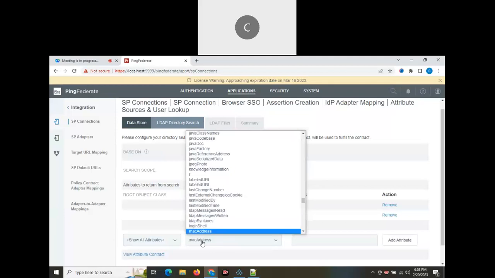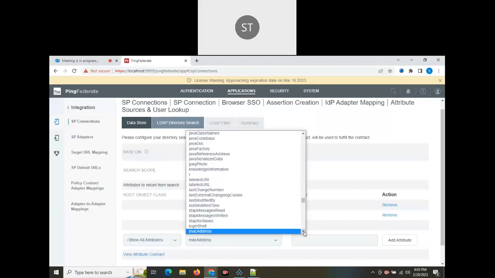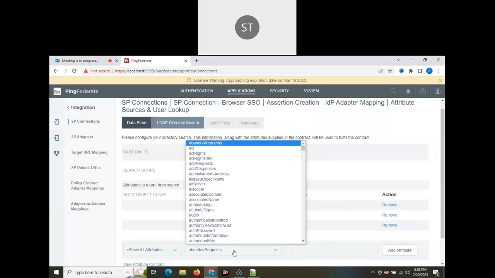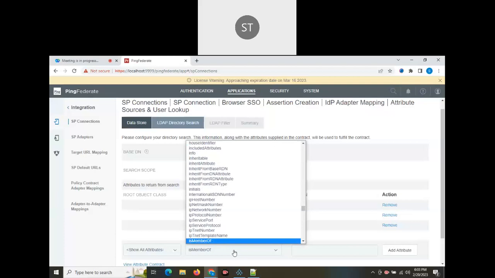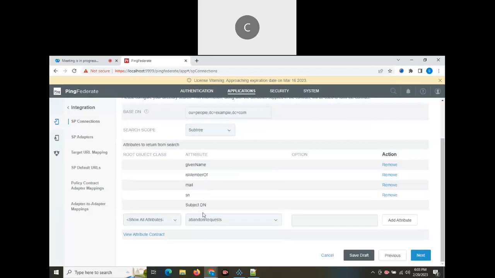Mail. Email address. In which attribute? It is mail, just mail. Okay, and the attribute user groups. User groups is member of. So: mail, given name, SN, member of. Yes. Click next.